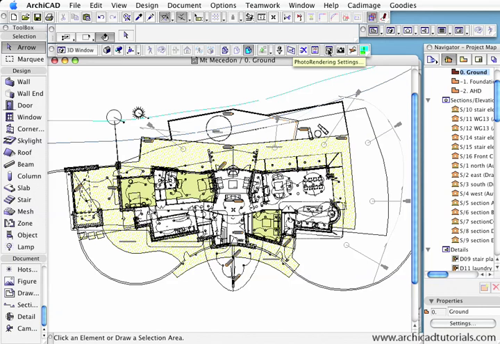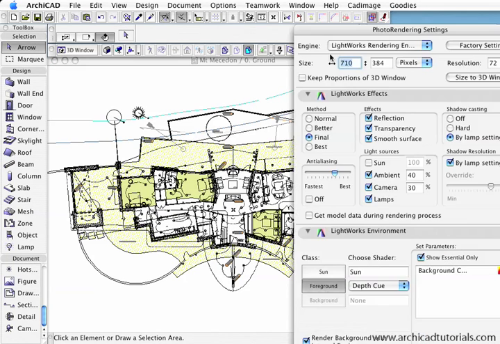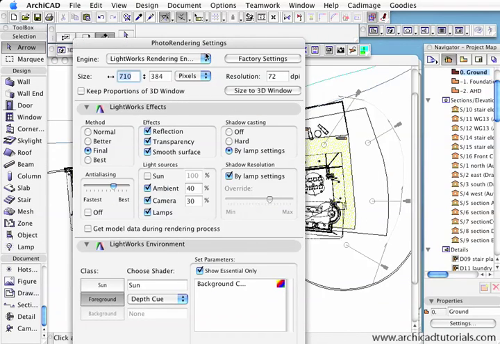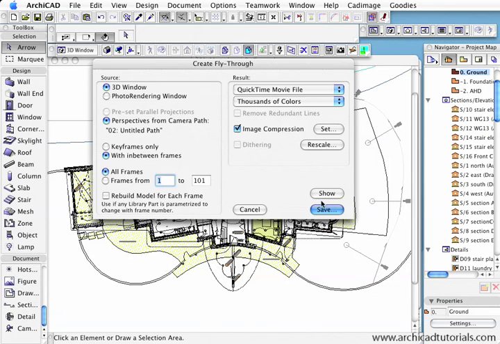If you want to render it from the photo render window, then you left mouse click on the photo rendering settings button, and then once again you set the size and all the properties in this dialog here. Then once you're all ready to go, you just push save.